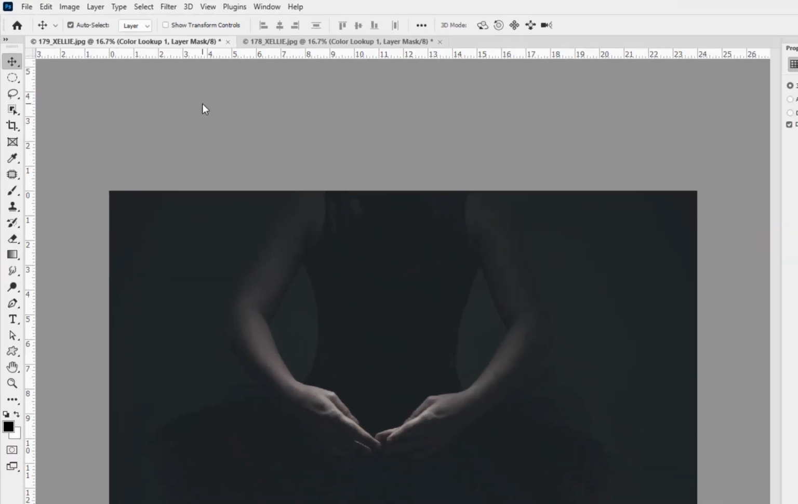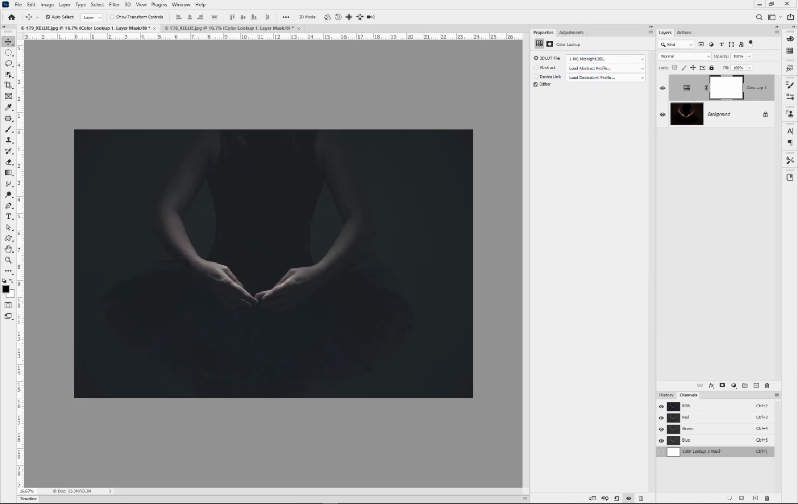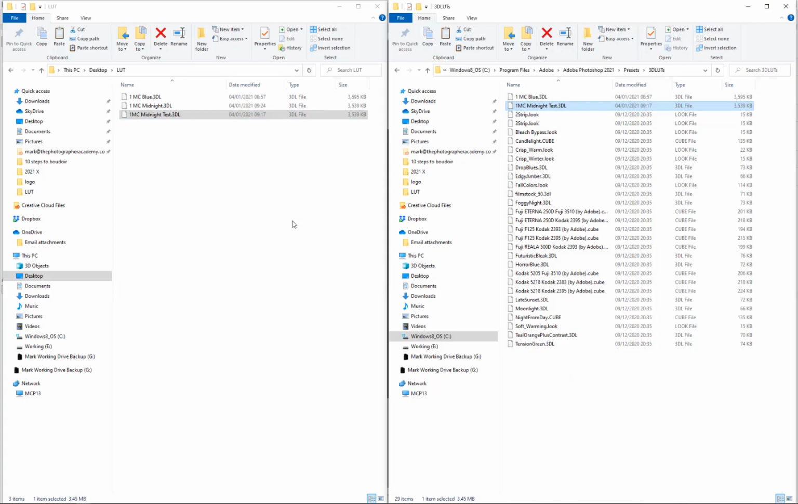But really what I'm trying to do is get it visible on this screen. And the way to do that is to copy that file, as we just saw a minute ago, from one folder to the other. So where this was here, we copied it, found where Photoshop was, and pasted it into here. And that's us done. Hope you've enjoyed this film on Lookup Tables.